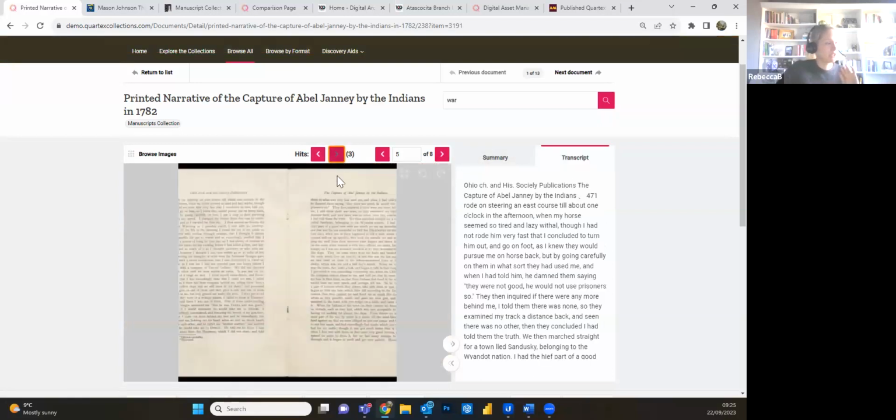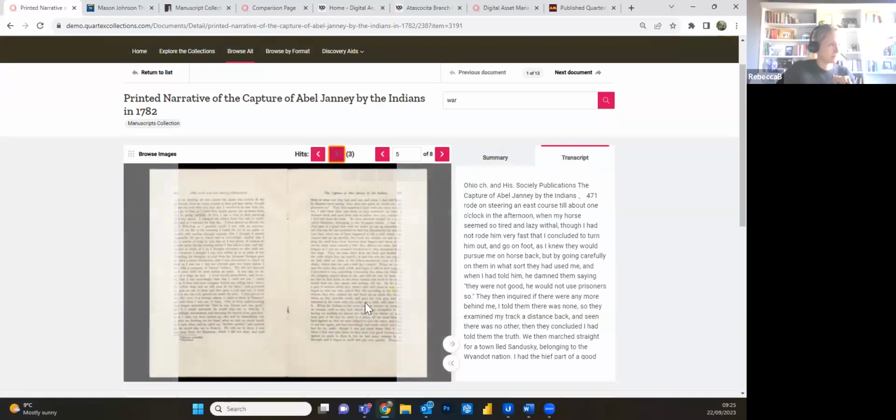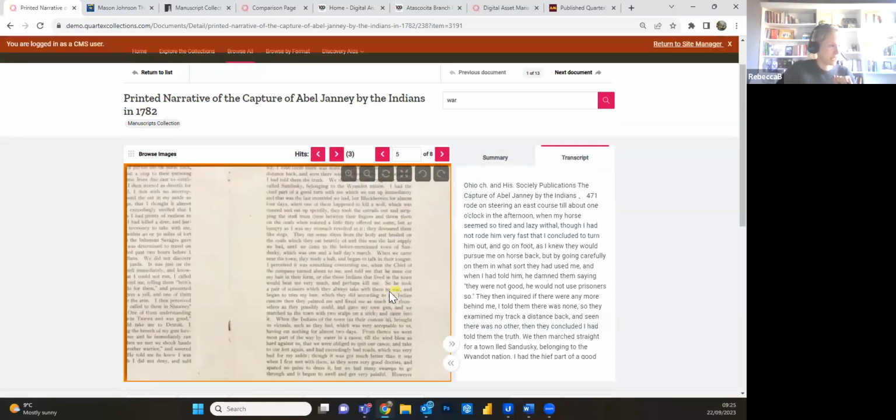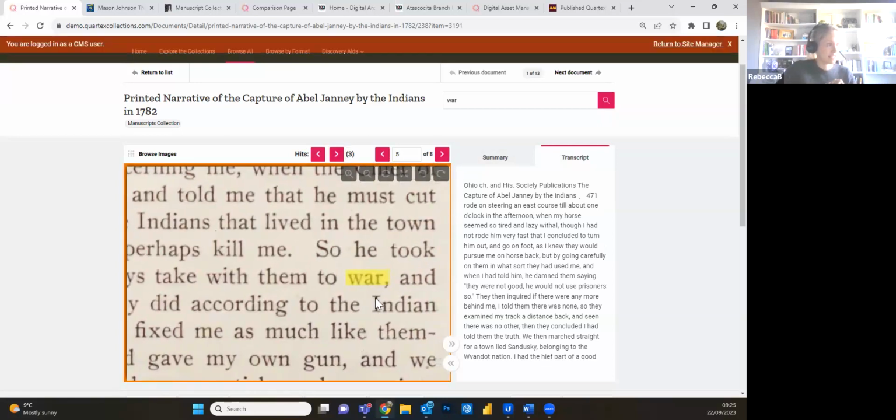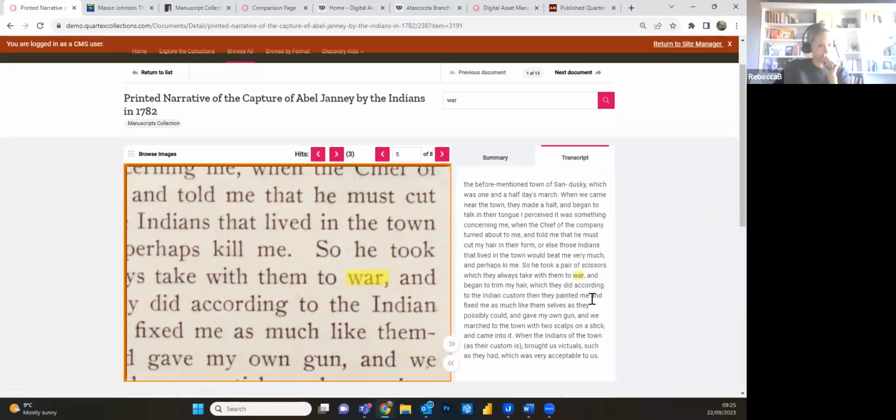The hit jumper can be used to jump to the next hit in situ. So I can again just zoom in for you there. You can see the next hit there, and again in the transcript to the side. Okay, so that is an asset level search as well.